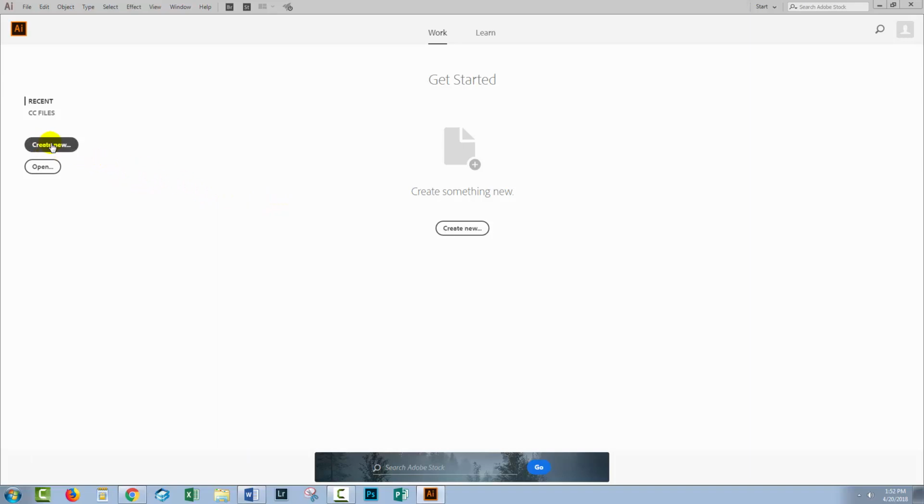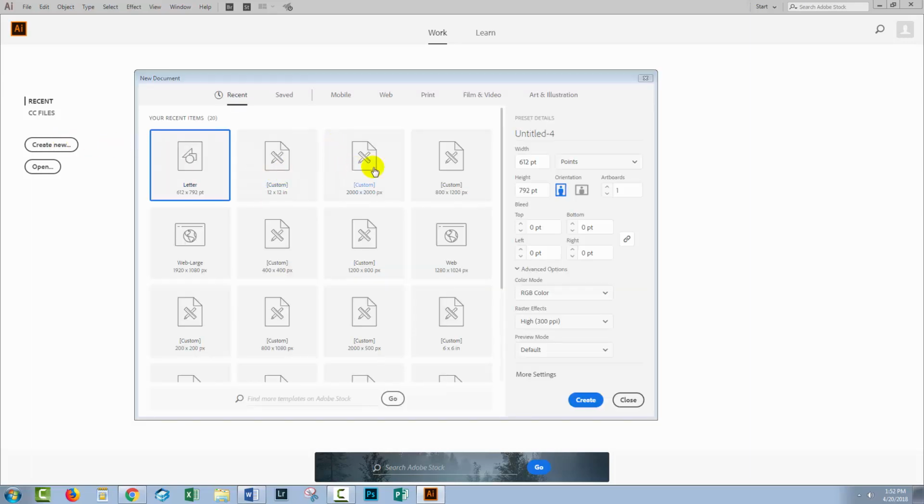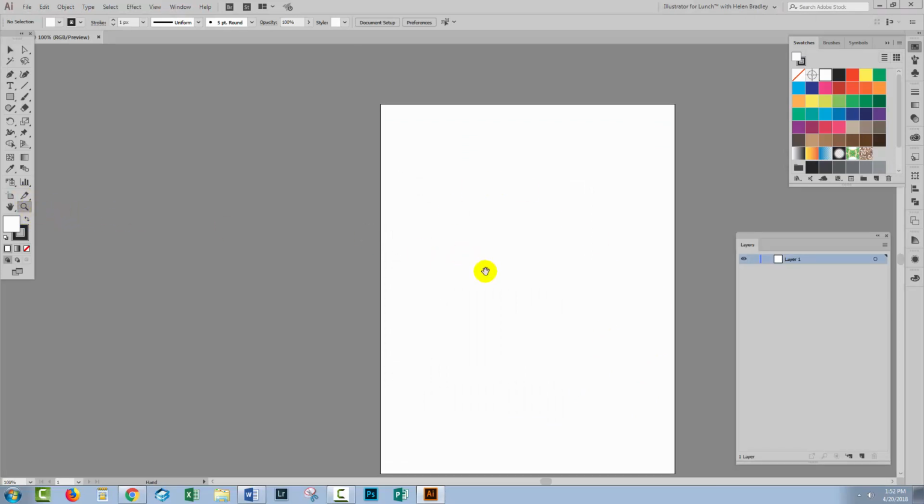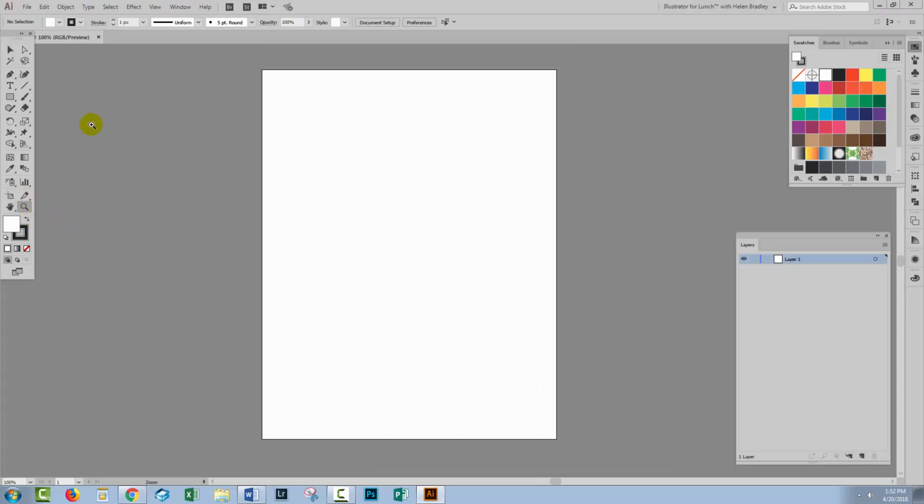I'll start by clicking Create New. And I'm going to create a document that is the actual size of the paper I'm going to be using. So I'm going to use inches, and I'm going to make it 8.5 by 11 inches. This is letter size. If you're using A4, you would set it to A4 size. I'll use RGB color. I'll click Create. So we now have a document that is the size of a letter sheet of paper.